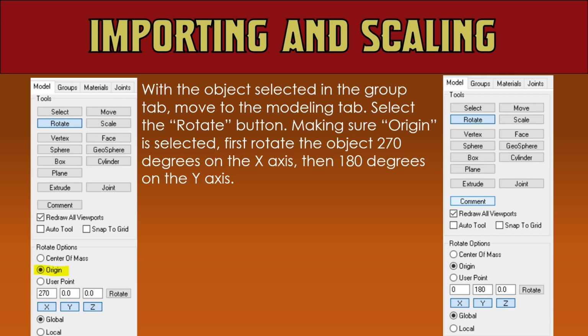So with the object selected in the Group tab, in the Modeling tab, we would select the Rotate button. Very important, we select Origin. Then we rotate 270 degrees on the X. Then we set the X back to 0, and we rotate 180 degrees on the Y-axis. That's going to orient it correctly, but it's still a giant mesh. We need to scale it.